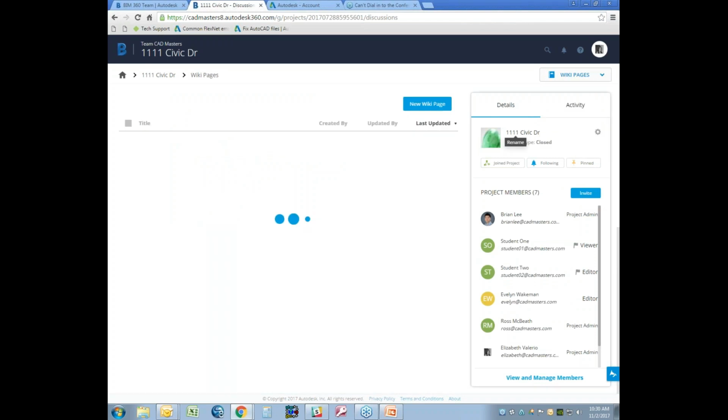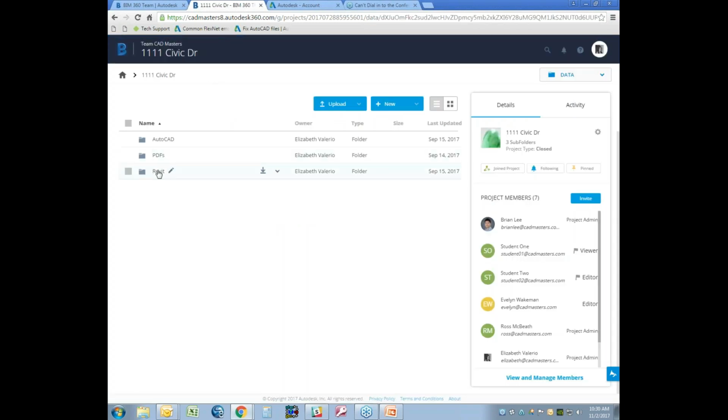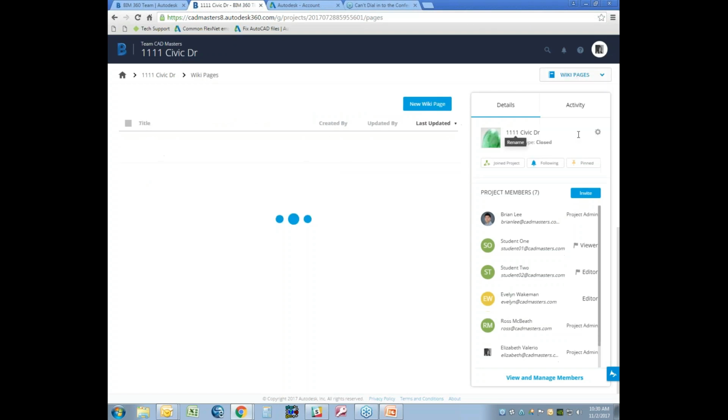And here are the wiki pages. You can see someone has started one. You click on it. You can read what they've done. You can edit what they've written here if you have access to editing. You can comment on it. And you can add a new wiki page, so you can add more documents in here as well.